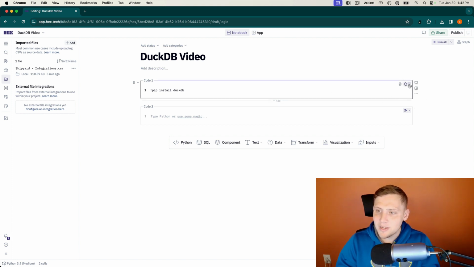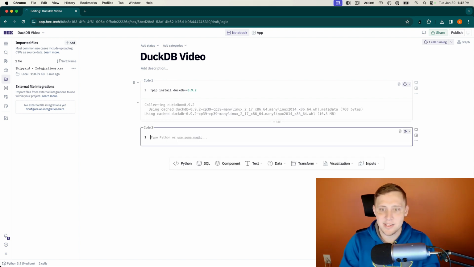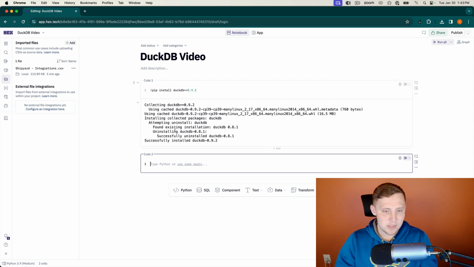So let me go ahead and cancel this real quick. We have seen inside of Hex, it does like a specific version. I was just going to let it install whatever version it wanted, but we're just going to go ahead and install 0.9.2, which is a version that has been working with Hex. You can see there it goes. It's installing now. The most recent version of DuckDB isn't working inside of Hex currently, but that's for them to worry about, not us. This version has everything that we need. So you can see it's successfully installed.